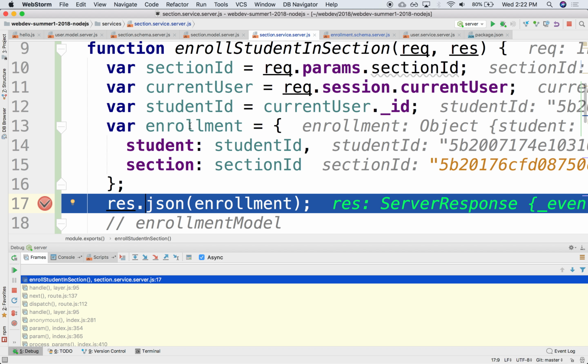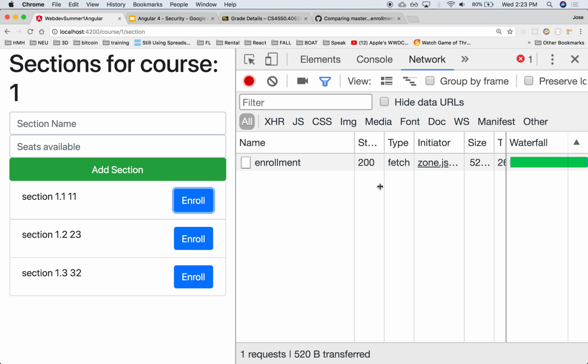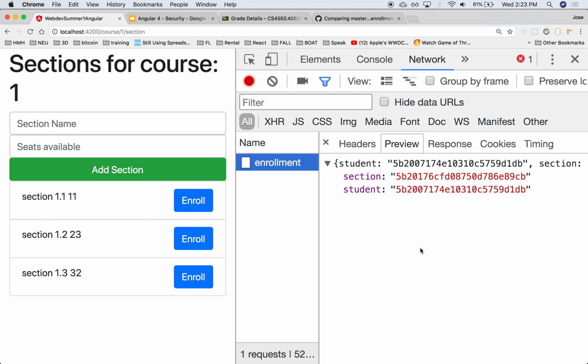If we hover over enrollment, notice that we have a student ID and a section ID, ready to be inserted into the database. So this is going to be echoed. And if we go back to the client, notice that this is the data being echoed from the server. It's ready to be inserted in the database, into that particular schema, into that particular model. But we don't have a model, right? So let's create the model where we want to insert it.